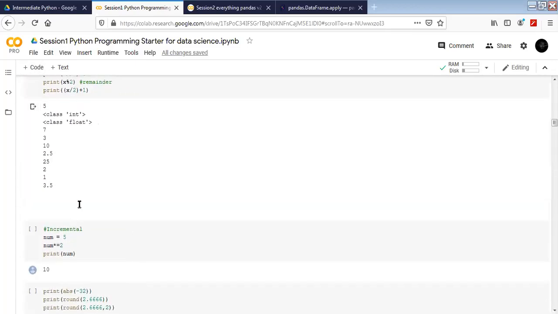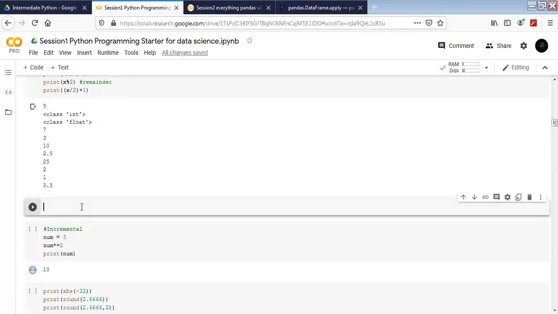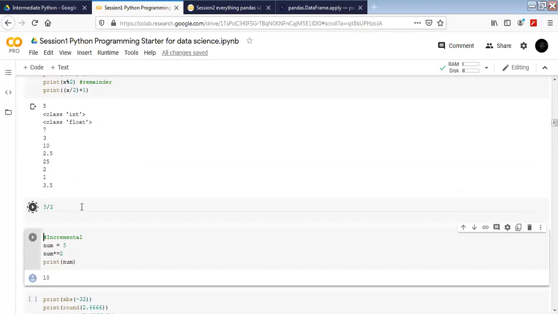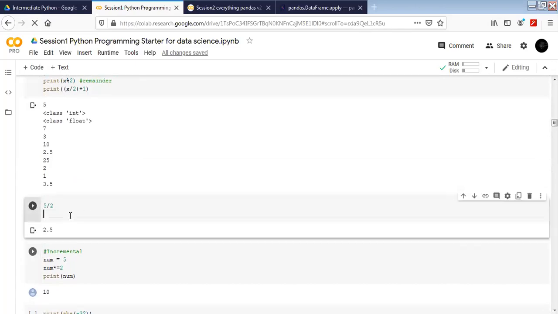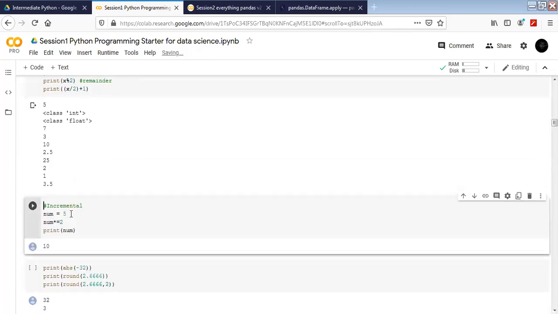There is one more thing. In Python 2 or previous versions, if we divide 5 by 2, it would give us not 2.5, it would give us 2. So now this has been changed. If anybody has used the older version of Python, they will find this part is new.